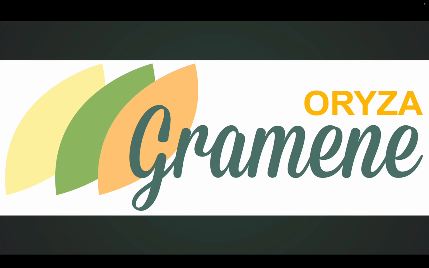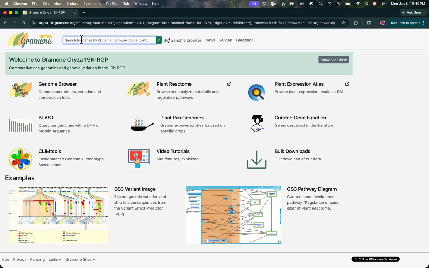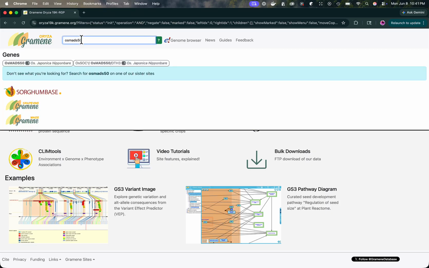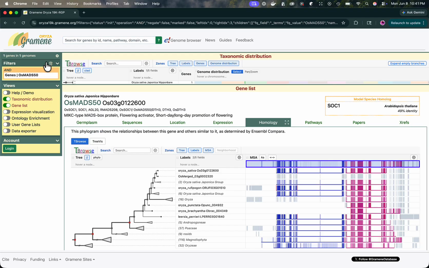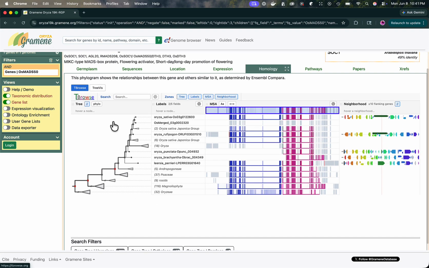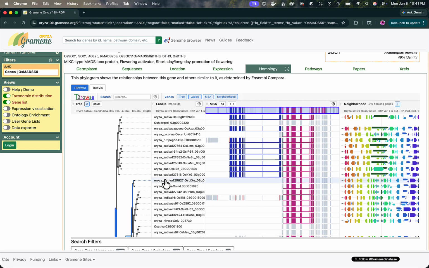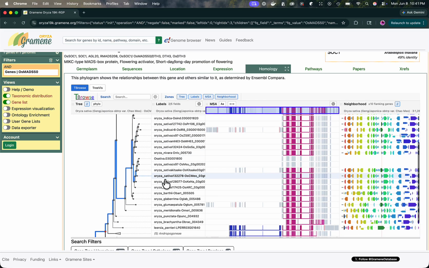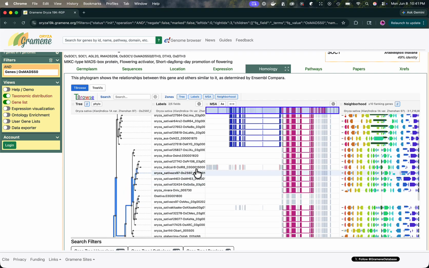Oryza19k.gramene.org website. First, enter OsMADS50 in the type-ahead search bar and select the matching gene. This defines a filter and displays the gene in the context of an interactive gene family tree. You can expand or collapse branches and explore differences in the multiple sequence alignment. As you can see, there are several rice genomes in which the MADS-box transcription factor domain is not present.